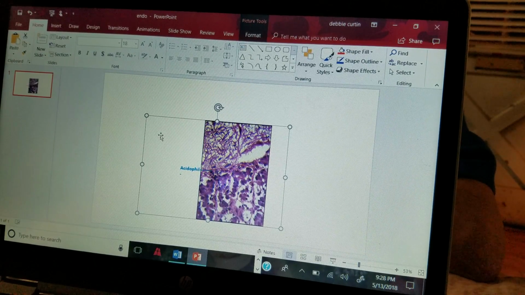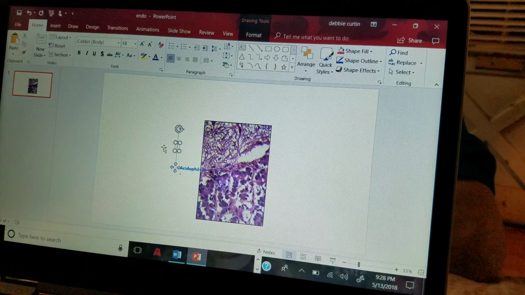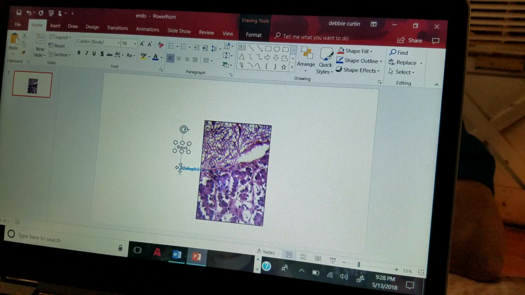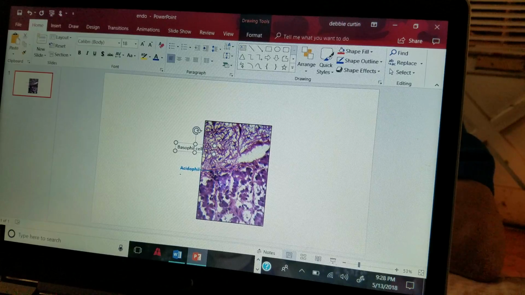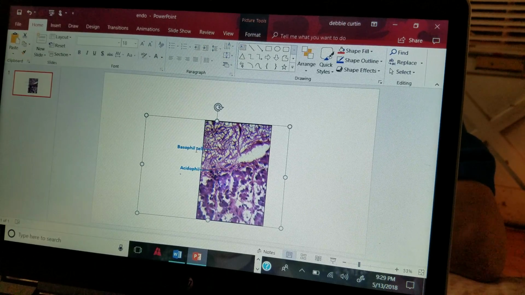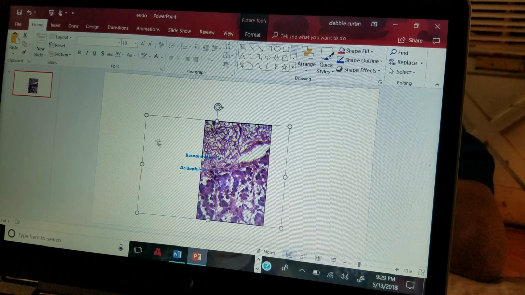Let's label the basophil cell. We use the same technique. You create your text box, type in what it is you plan on labeling, once it's typed in, we're going to place our cursor over the text. We'll see the 4 arrows. We'll create our dash, our line. And again, you can move it to where you want it to be.